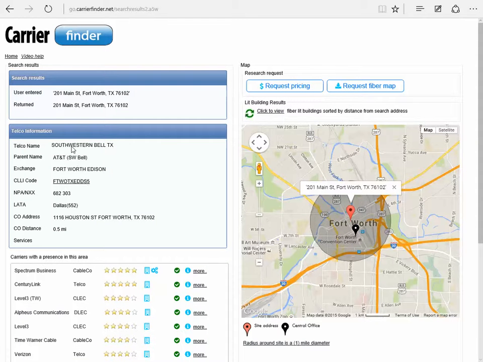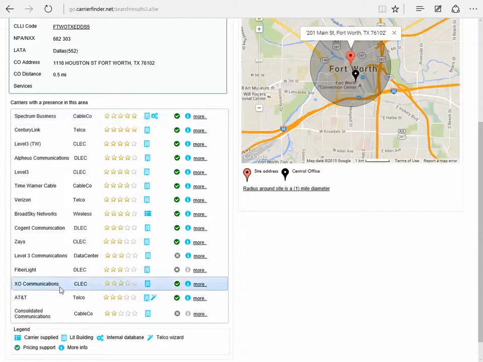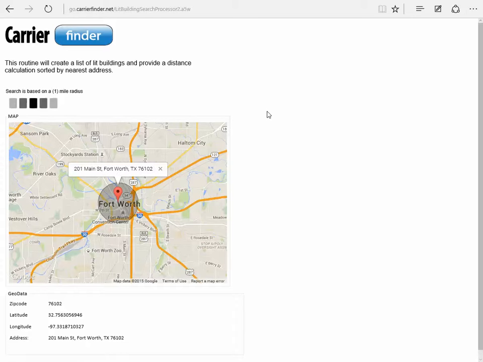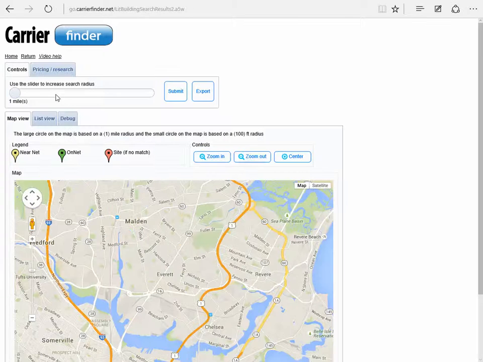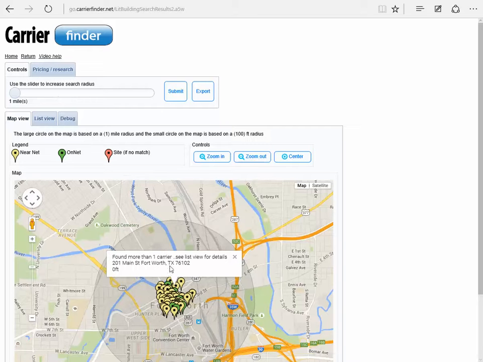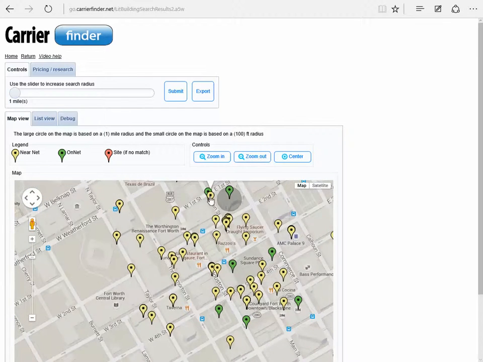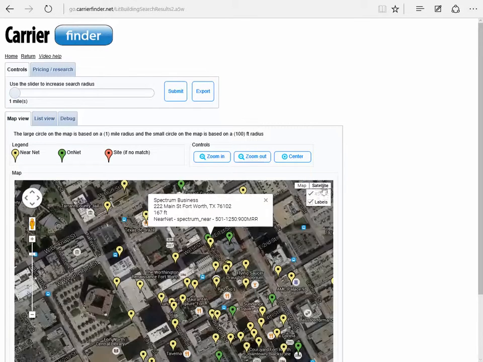And we see here that, and this is in Texas, so the telco is AT&T. And you see all kinds of carriers in the near vicinity. What we're going to do is click the lit building results. And we see in this case there's more than one carrier that has service in this building. I could drill down and look at things. I could see the satellite view. All kinds of things I could do.